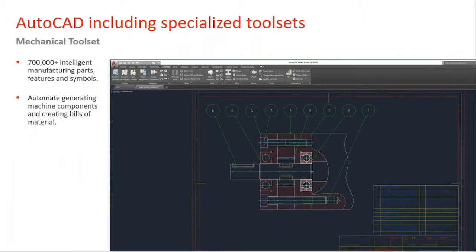So AutoCAD Mechanical. We're just going to run through these really, really quickly just to make sure we're all on the same page. So this is a great companion to Autodesk Inventor. For those of you who are using Inventor, they do play nicely together. It comes with over 700,000 manufacturing parts. It does a great job at balloons and bill of materials. It just does a much better job than vanilla AutoCAD all on its own. So definitely if you're in the mechanical space and you haven't made the move to Inventor, or even if you have, this is a great companion product in the manufacturing space.